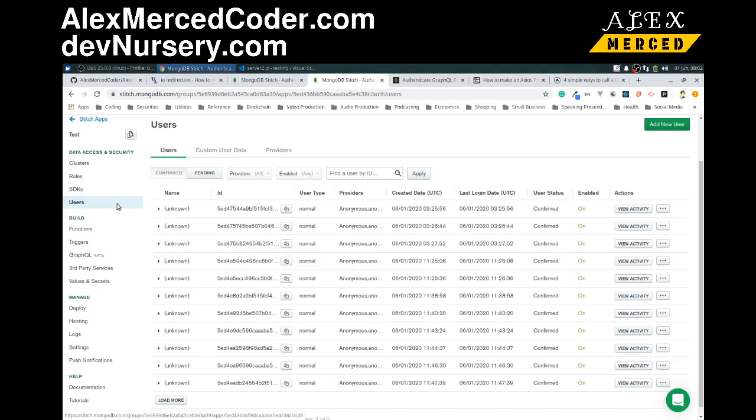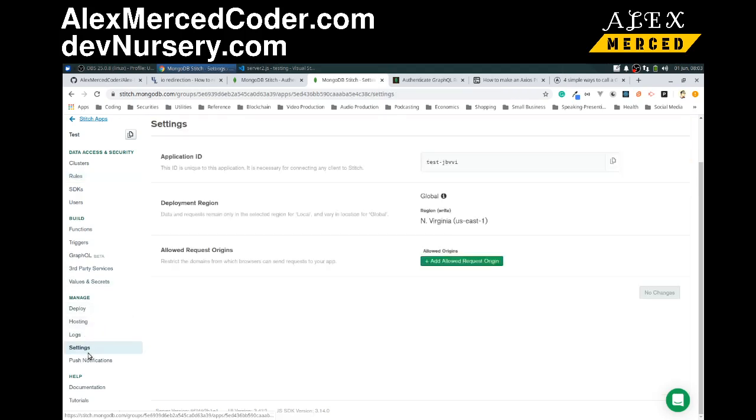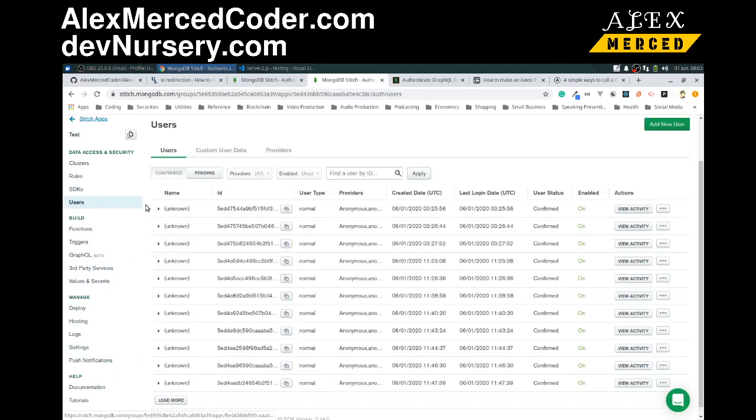Now, in users, no, I want to go back to. Was it rules that I want to go back to? I don't think so. We'll come back to GraphQL, third-party services, values and secrets. No. Hosting, logs. Is it settings? No, it is users. Oh yeah, here we go. Okay, so this is just different activity.